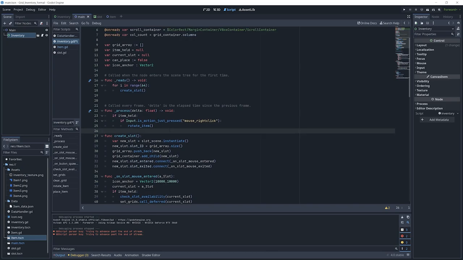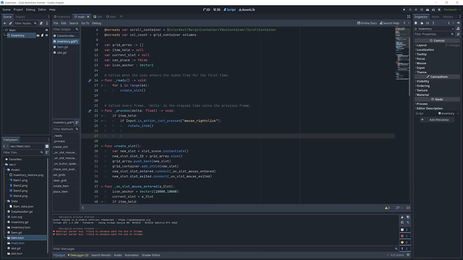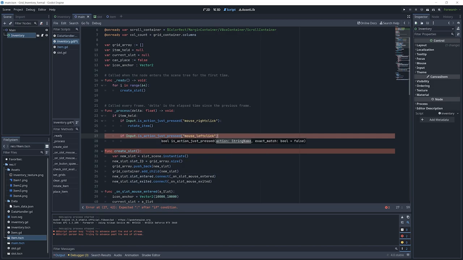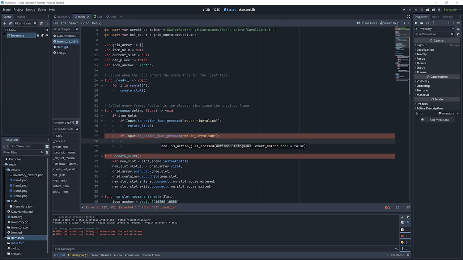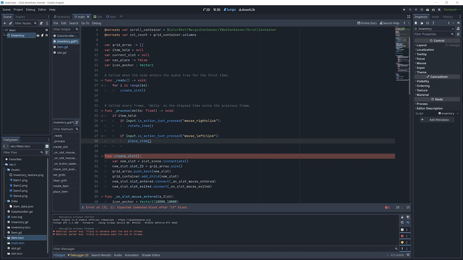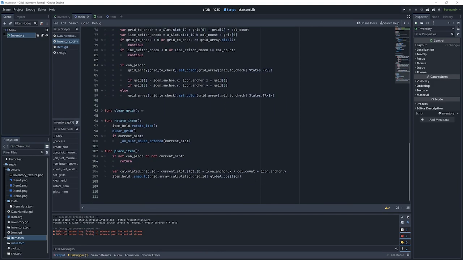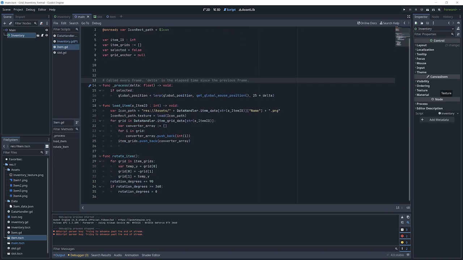First, let's add it to our process function that if we click on something, we'll put it down. If Input dot is action just pressed, let's do mouse left click, and we'll do a place item call. Okay, so this will call this place item. And let's go to the item and actually create the snap function.